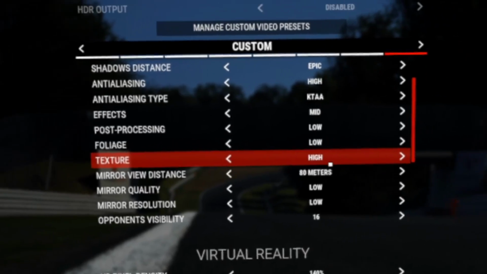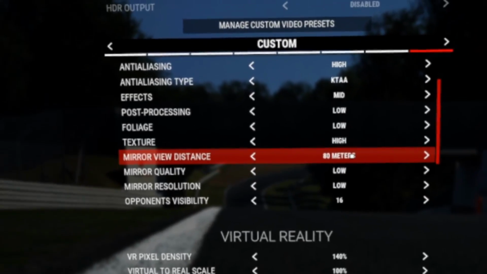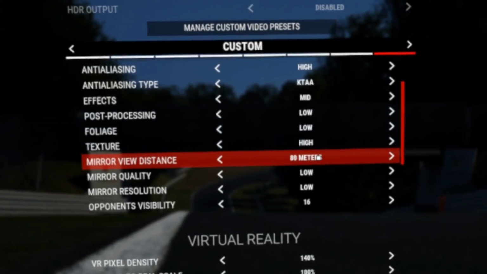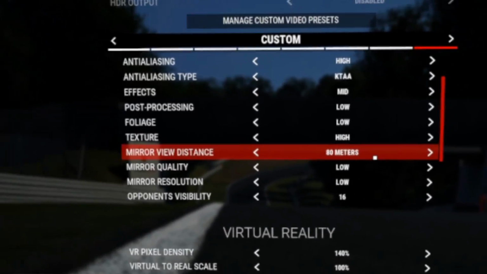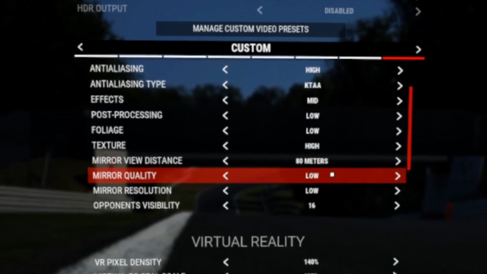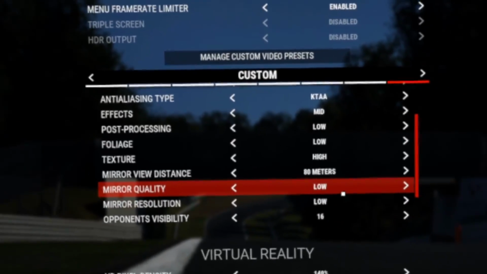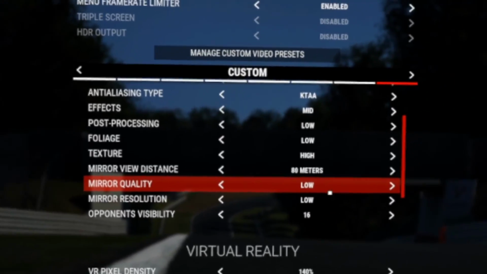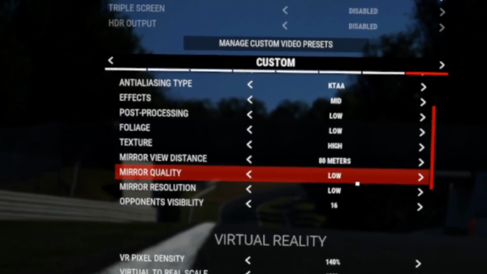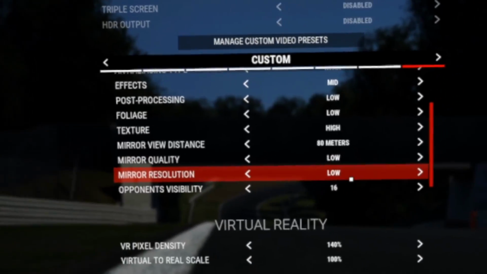Mirror distance is pretty important because you certainly want to be able to see cars behind you when you're checking your mirrors. I have mine set pretty high at 80. You can experiment with this a little bit to get back some frame rate as well. Mirror quality, I have it low, and it's not distracting to me. I think I get enough car information that I think running mirror quality low in VR is fine. Same with the mirror resolution.